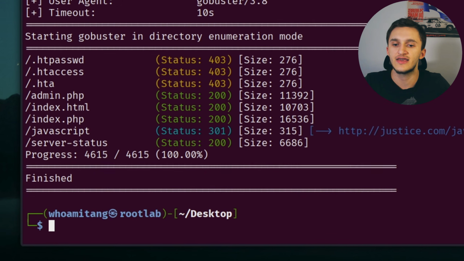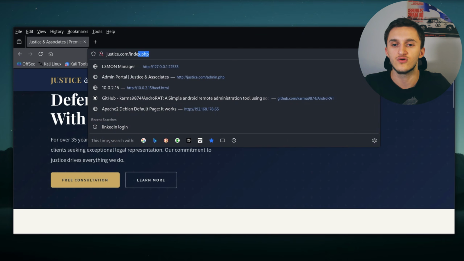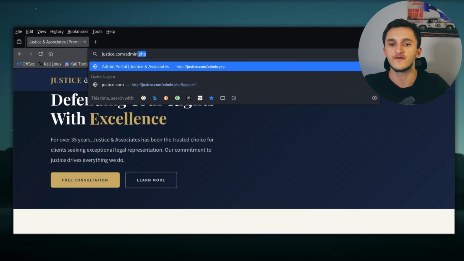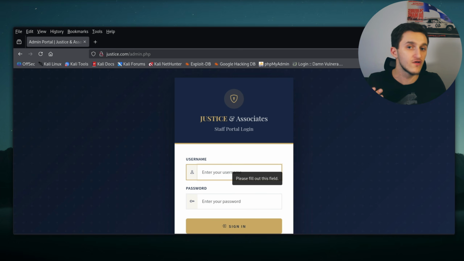And almost immediately right here, we can see we got a lot of stuff. For example, .htpasswd and .htaccess are forbidden, so we cannot access them. They're 403 status, but they do have an admin.php. So I was correct. They also have a server-status that's open, but I don't think that's important to us. So going back to the site, we can try to call up admin.php. And yeah, staff portal login. This is huge, but this is not the end of the world for them because this is still a login page. They're probably trying to hide this from us, but it's not very bad that we found it.